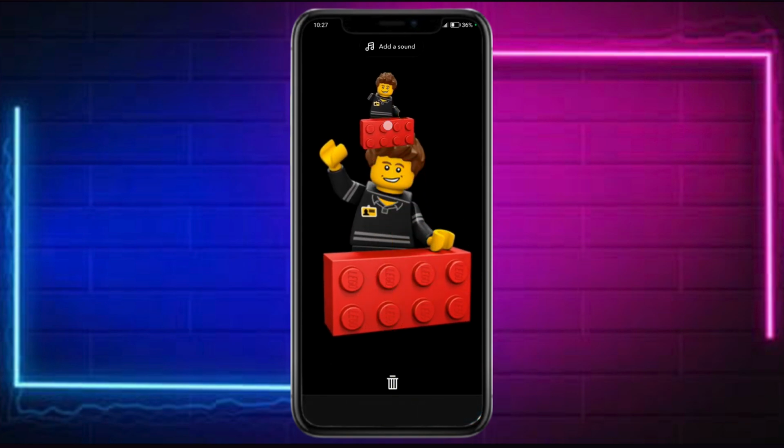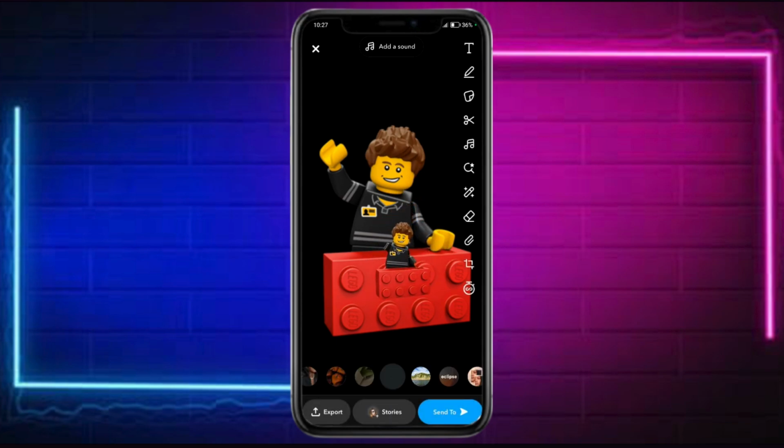And as you can see right now, we have this sticker, and we can now send it to people once we have actually created it. You can send it as a snap or send it on your message. So that's how you get the Lego sticker on Snapchat. Hope we helped.